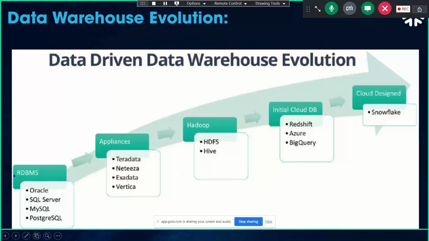First, for the last 30 to 40 years, we have been building data warehouses. Initially we used traditional RDBMS based systems like Oracle and SQL Server in order to maintain the data warehouses. Till the current day, there are some customers that are using Oracle based data warehouses and SQL Server based data warehouses.